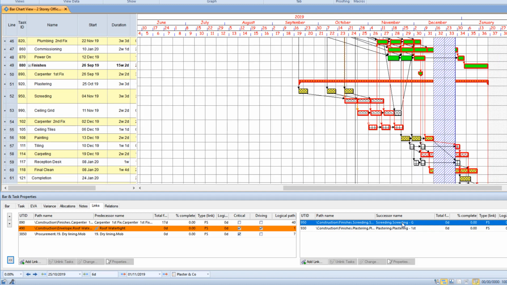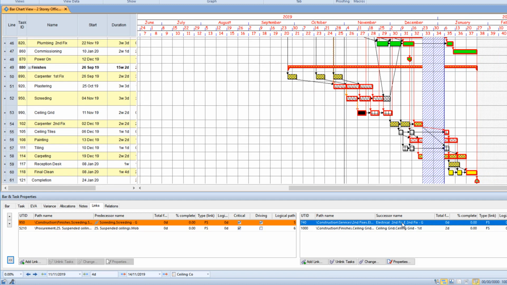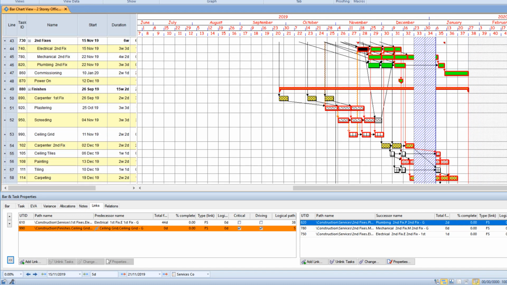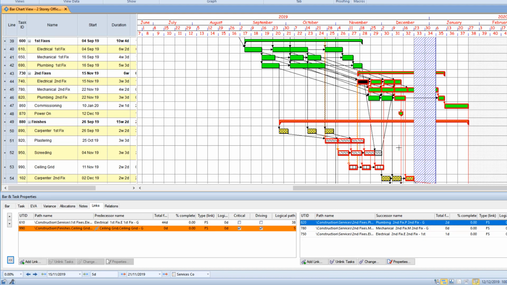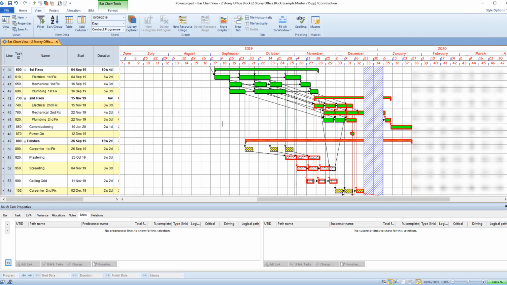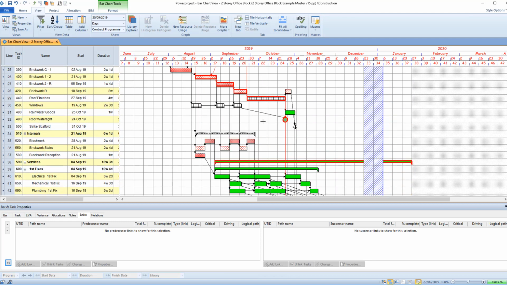So we keep on going: screeding, then ceiling grid, then the electrical work, and so we really can very rapidly understand exactly what we're looking at. If we click away, that only lives through this particular instance. We don't see that path anymore. It's just whilst you're editing it, and that's just one of the many ways that we've added to be able to understand the logic.